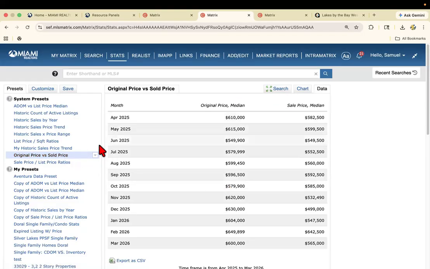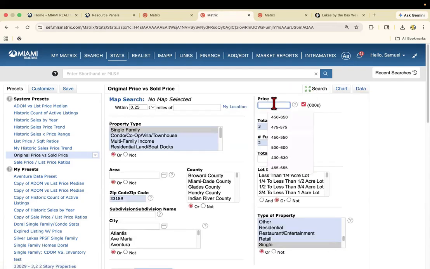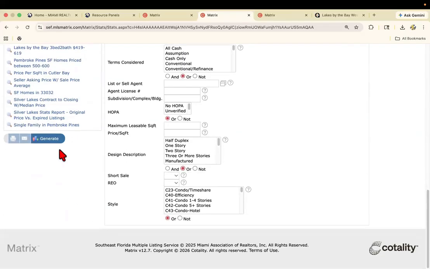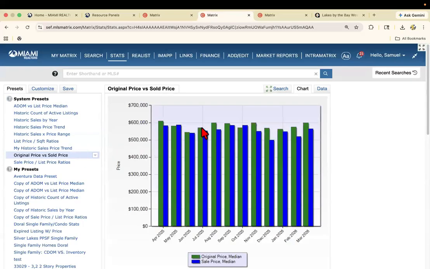offer. But what I would want to do for this one is go back under my criteria under search. I would want to dial in within the price range of the unit that I'm looking at, just to get a little bit more accurate sale price information. So I'd go back under search, enter that price range on this one, and then generate that beautiful report. I would go directly to data.